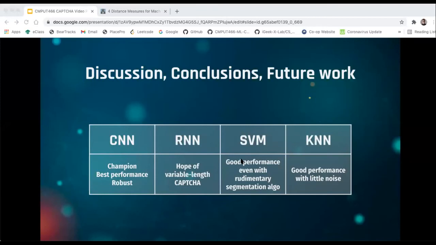Moving on to the conclusion section, we can conclude that the CNN model performed the best in our project. It can reach a maximum accuracy around 97%. The other three algorithms have a maximum accuracy between 70 and 80%, which is not bad, but there's still room for improvement.